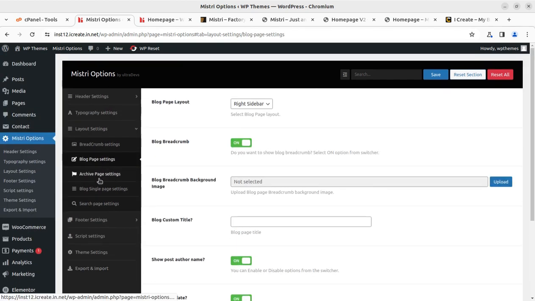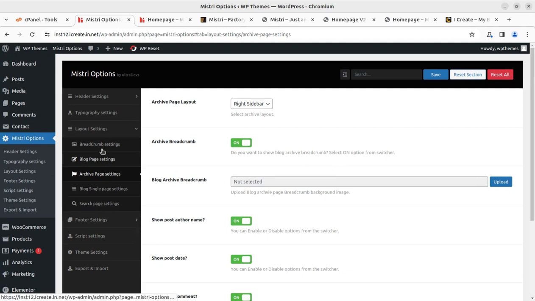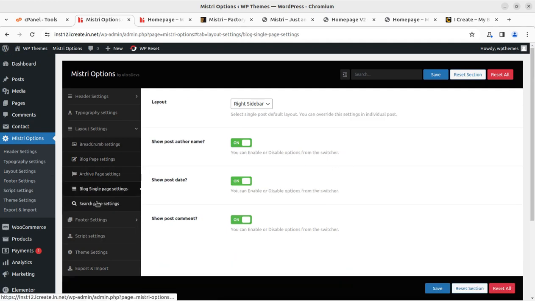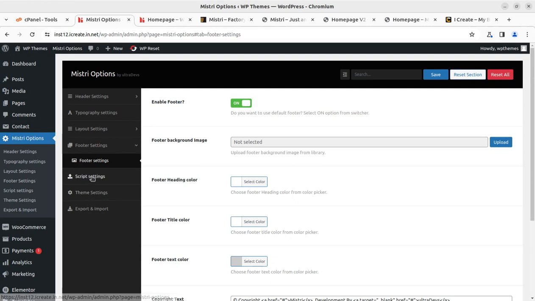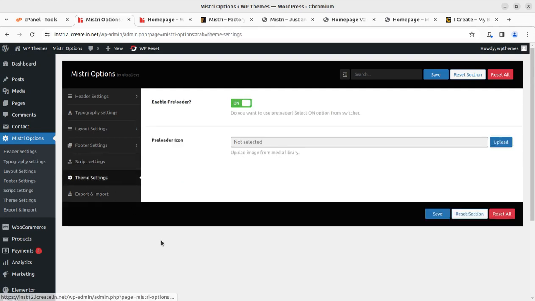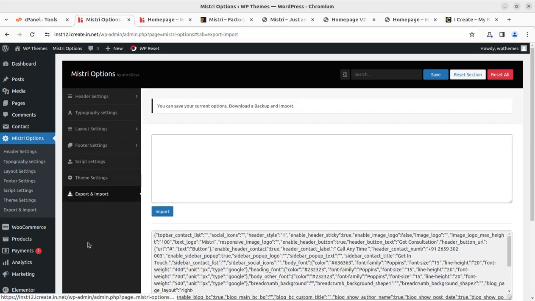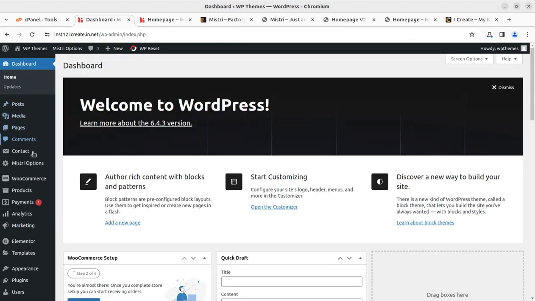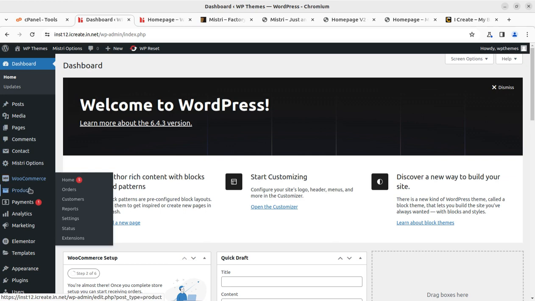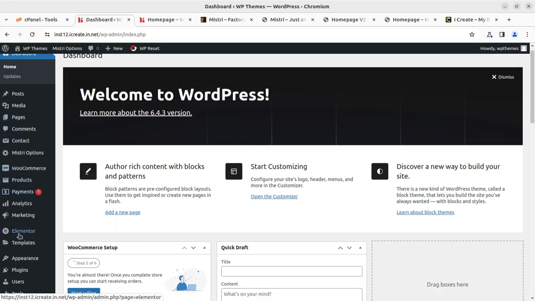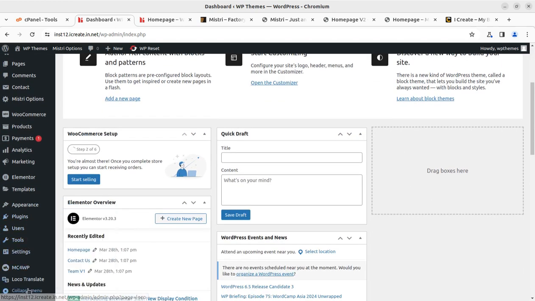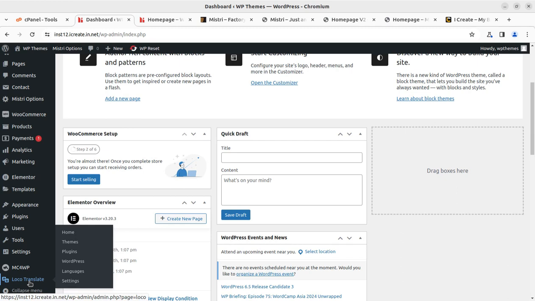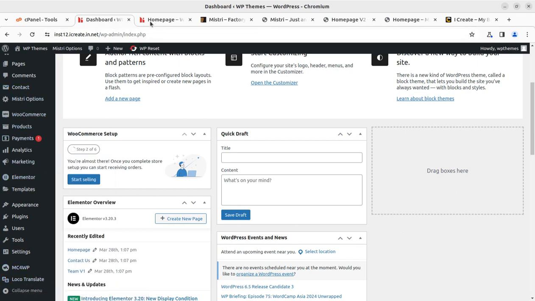So you can always get the updated version of the theme at the theme forest. So these are the controls like archive and search, the footer settings, and the scripts and theme settings, of course. So enable preloader or so. So all these things are available. And coming back to the dashboard, I'll show you the next option, Mistri options we have seen. WooCommerce, just in case if you are using this theme for e-commerce activity, and loco translate if you want to translate the terms. The rest of things are very common, as in simple WordPress website.